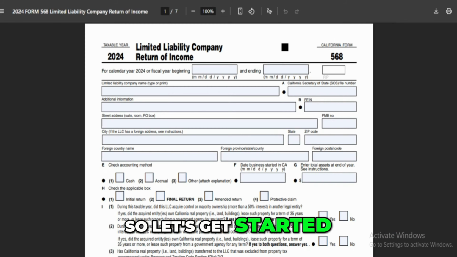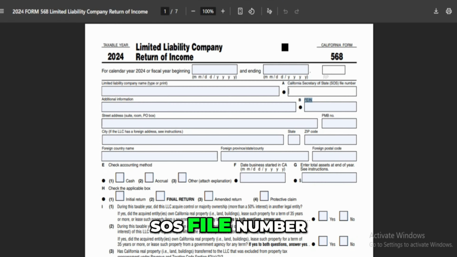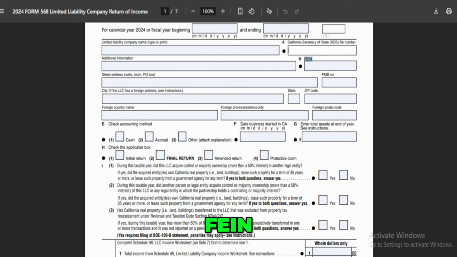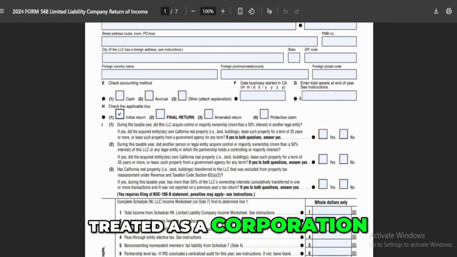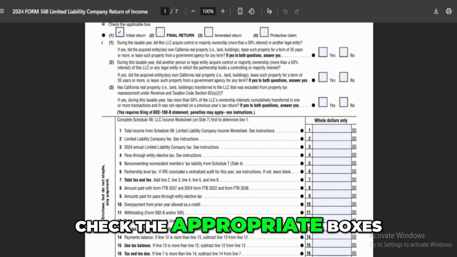So let's get started. To fill out California Form 568, start at the top by entering your LLC's legal name, the California Secretary of State, SOS file number, your Federal Employer Identification Number, FEIN, and the mailing address. If this is your first return, final return, or your LLC is treated as a corporation, publicly traded, or has changed its accounting method, check the appropriate boxes.